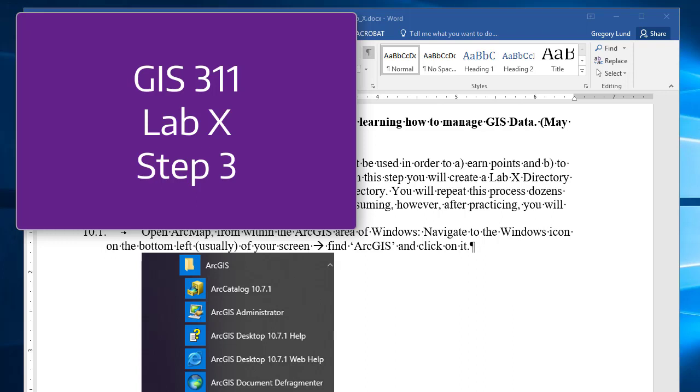This is GIS 311 LabX, a preparatory lab to get students started with data management and ArcMap. This is part 3 of LabX. This video is going to be a little bit different than parts 1 and 2.